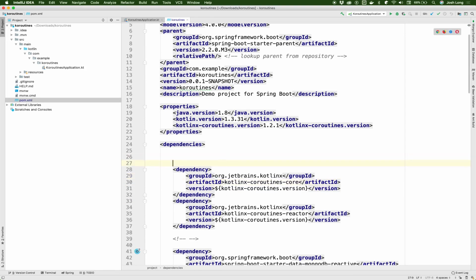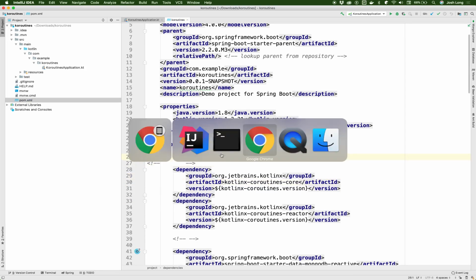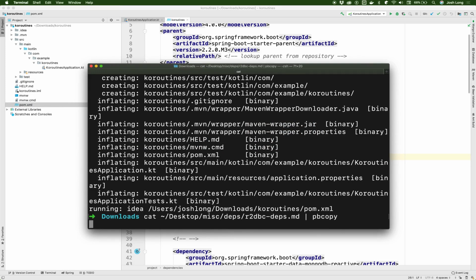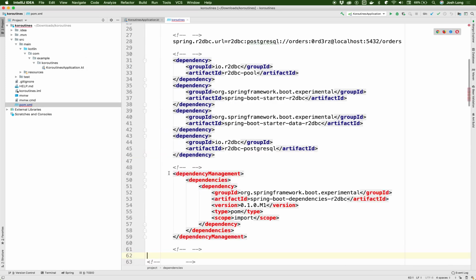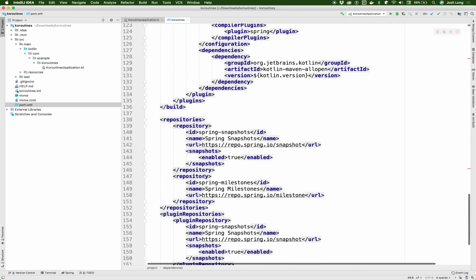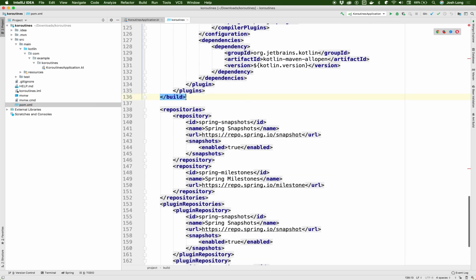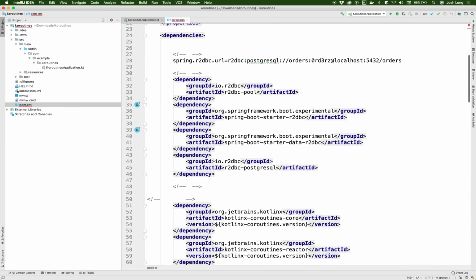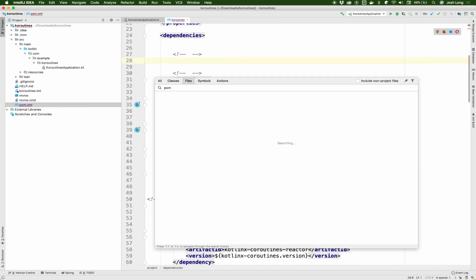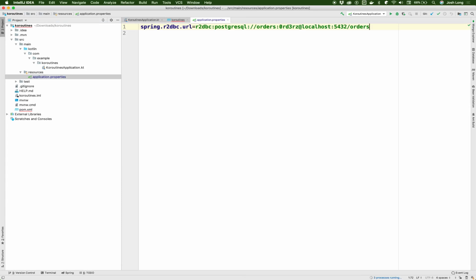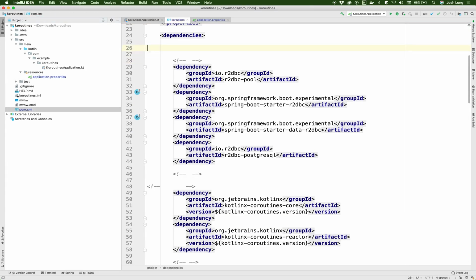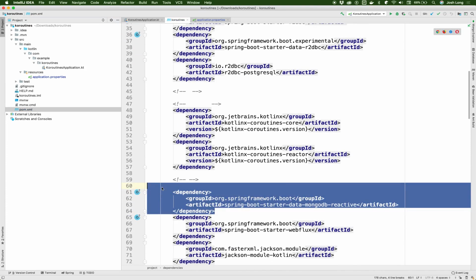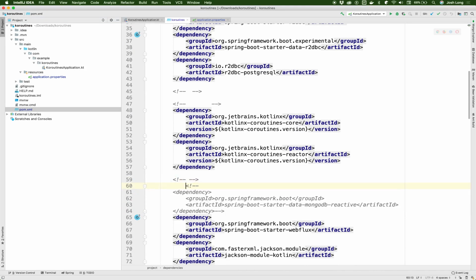I guess we could do R2DBC. I'll just bring them in, and we'll maybe use them, maybe we won't. You know what I'm saying? Copy. Add that in. We need the dependency management section down there. Okay. I want to connect to my trusty Postgres database there. Good. And I think I'll do it with R2DBC. I'll get rid of MongoDB because I just like R2DBC so much. Okay.